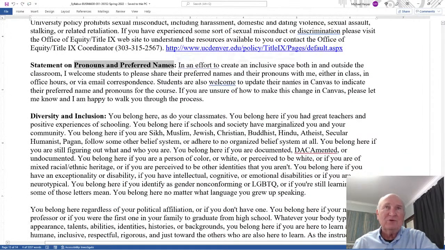Pronouns and preferred names. I'm not aware of what every person's preferences are, but I will respect all of them. So let me know how you prefer. And sometimes I might make a mistake because I just don't know, out of ignorance, and I apologize beforehand. But let me know how you want to be referred to. As far as I'm concerned, you are here to learn, and I will do everything I can to have a supportive environment so that you can learn.